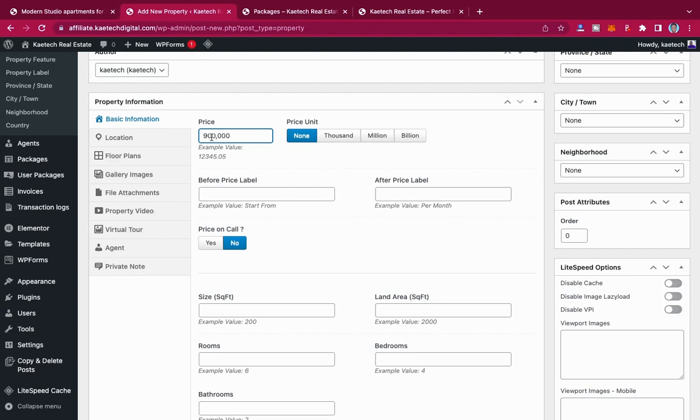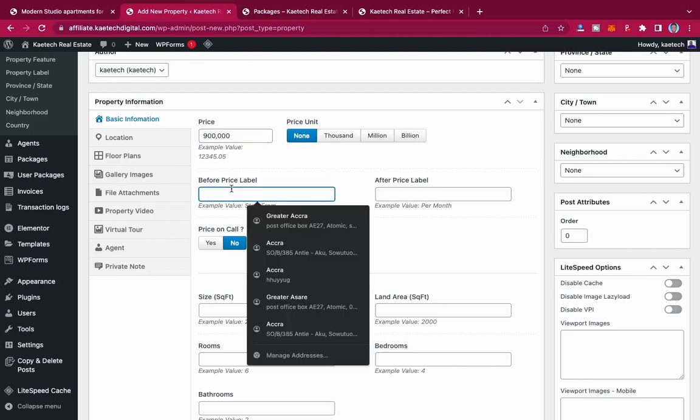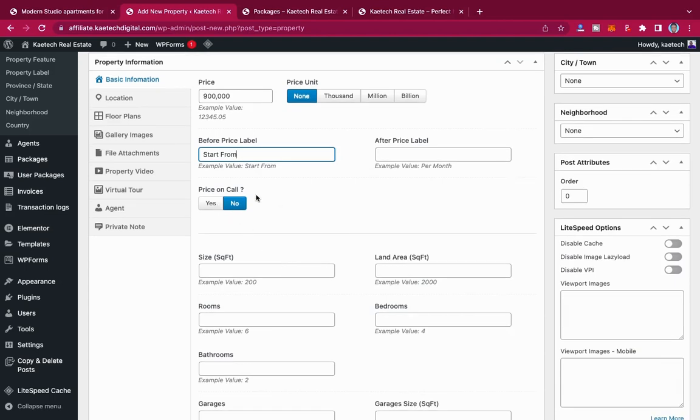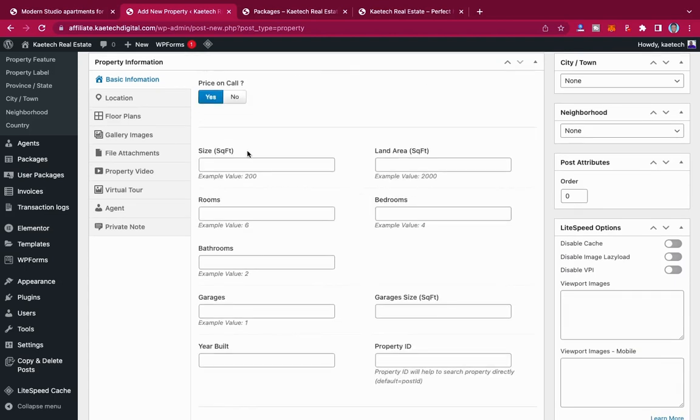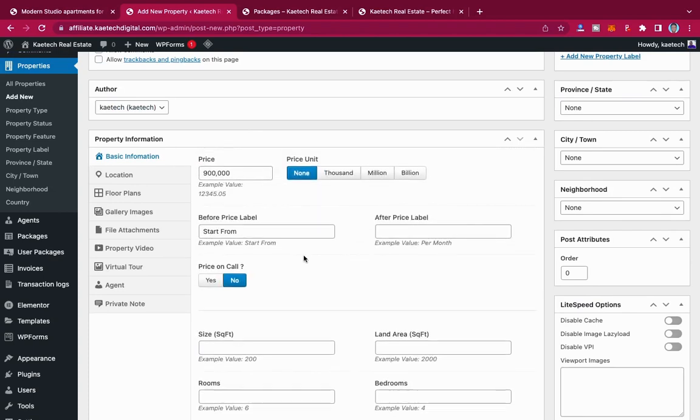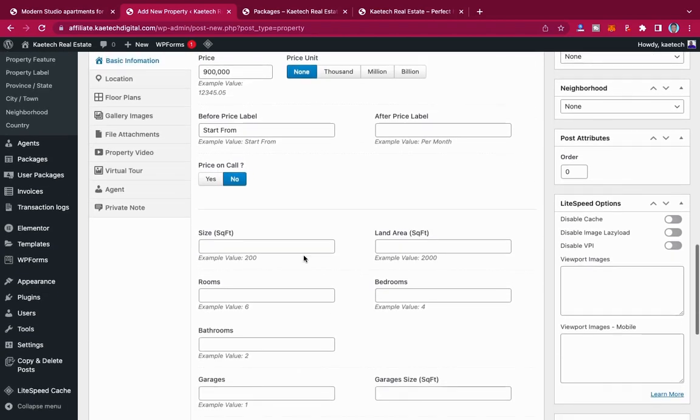So let's say the price starts from this price. Is it price on call? If it is price on call, you can ignore the price, but it's not price on call. The price is there, so if the person likes it, the person would contact us.